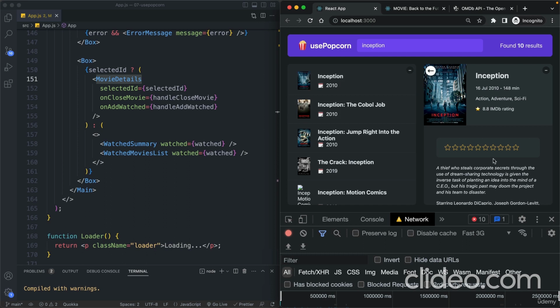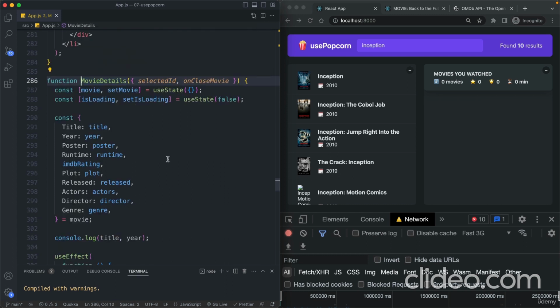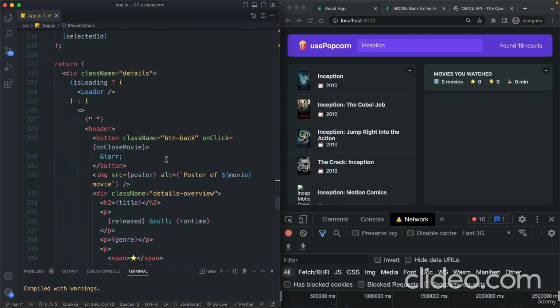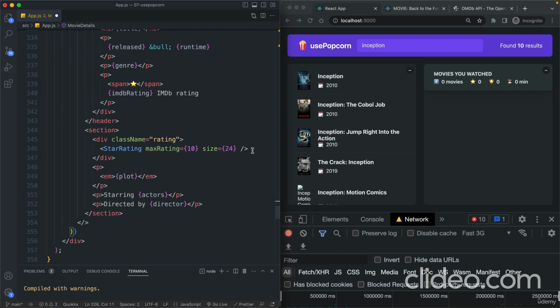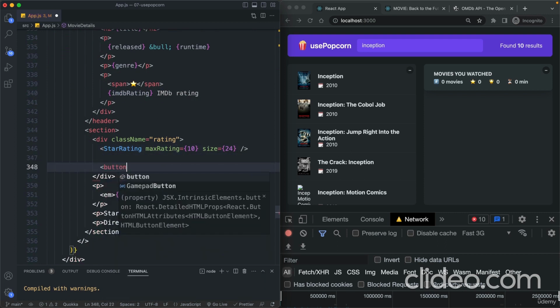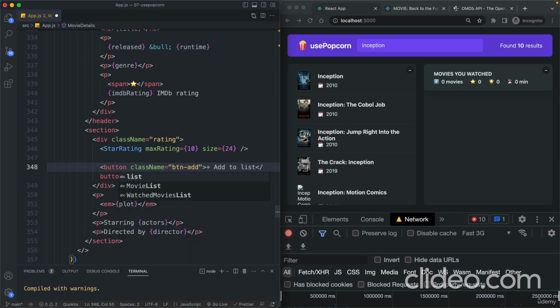So it will be right here. And so then here in this component, we set the state. It will get updated in the parent. And from there, it goes back here into the statistics and then into this list, of course. Okay, but now let's then move to the movie details component and let's add a button right here. So under this rating. So here, let's say button with the class name of btn add, and then add to list.